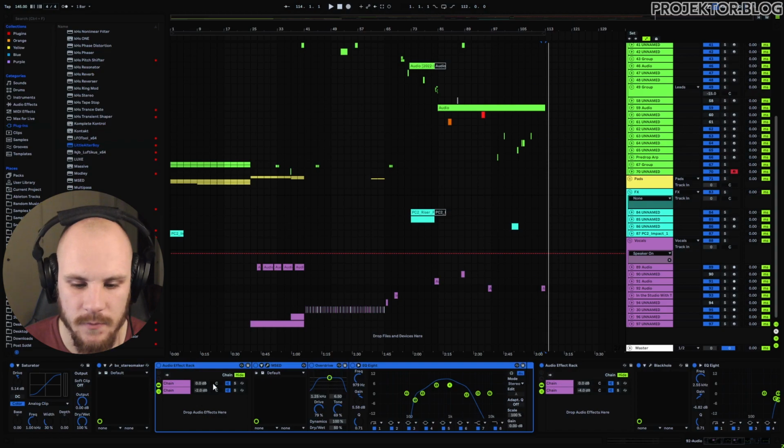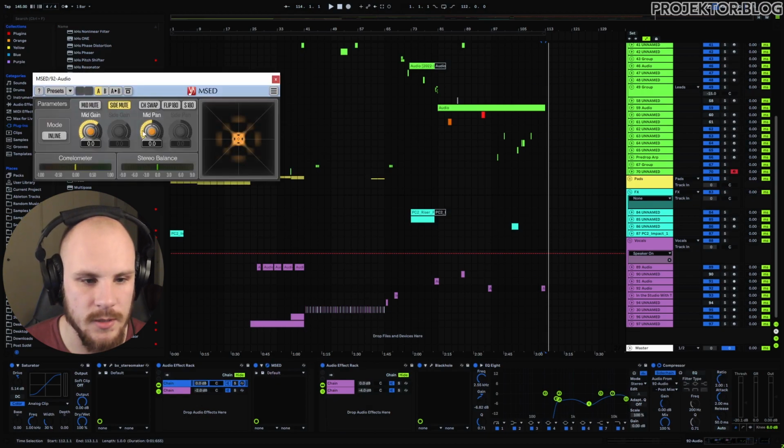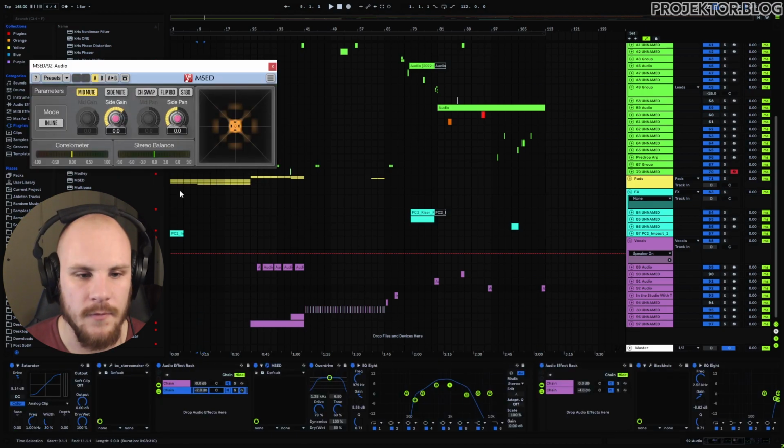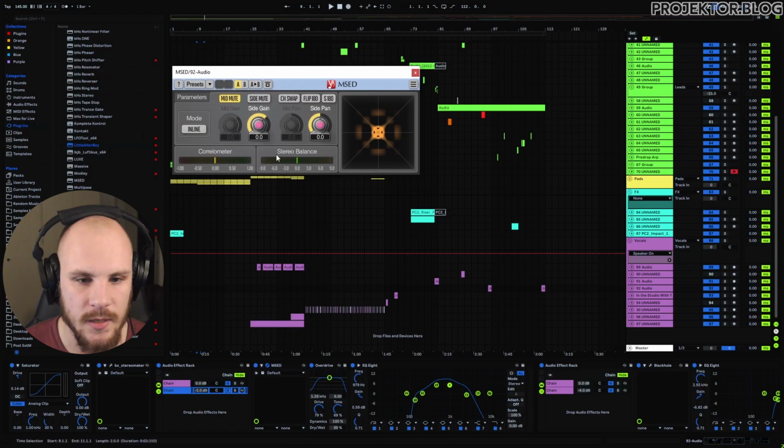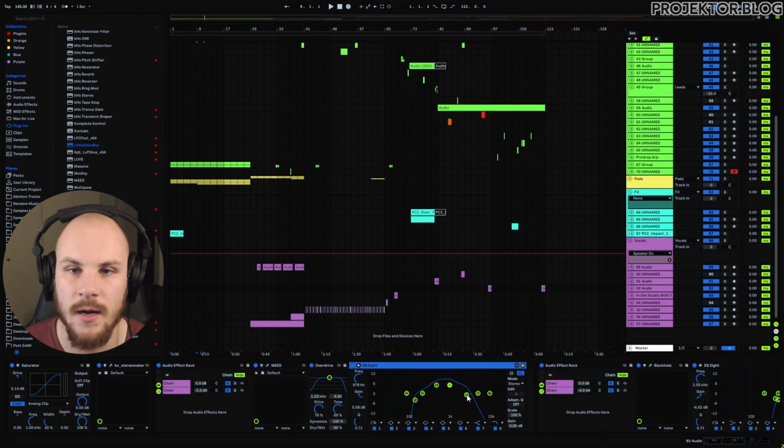Next up here, there's a little bit of an interesting chain where we process the mids and the sides differently. So here, this mutes the sides, so we have the mids isolated. And for this other one, which is on the other track, we have the mids muted and thus the sides isolated. And on those sides, we're doing quite a strong overdrive, and then we take away some of the higher frequencies that we don't want, and also some of the rubble here.